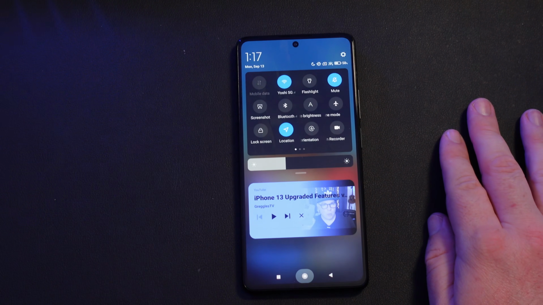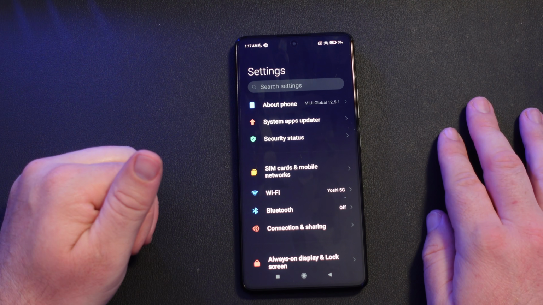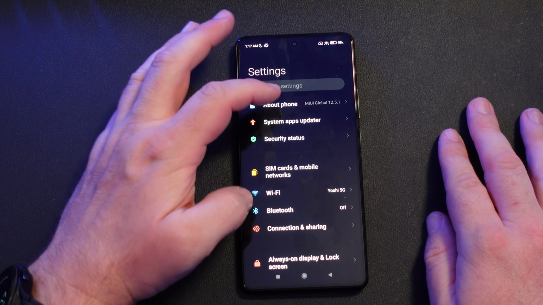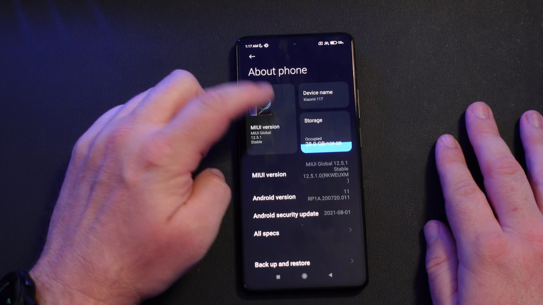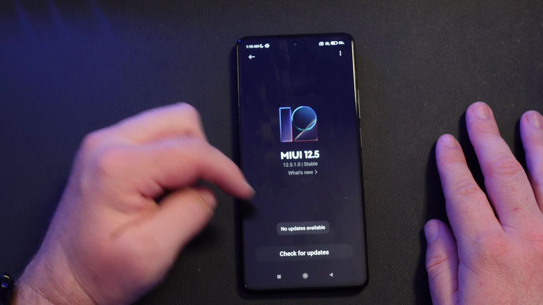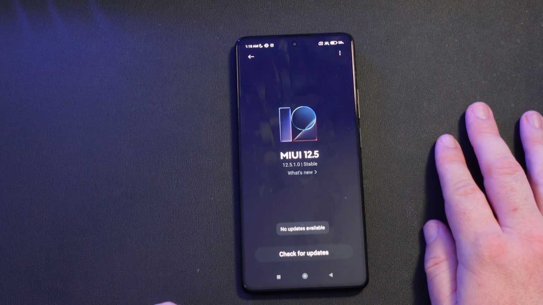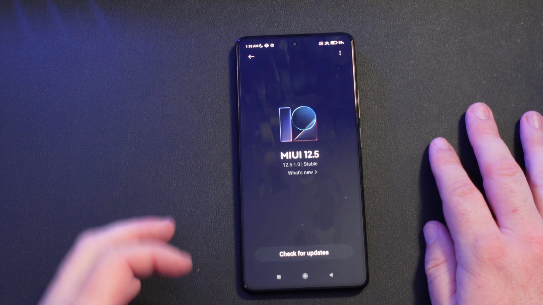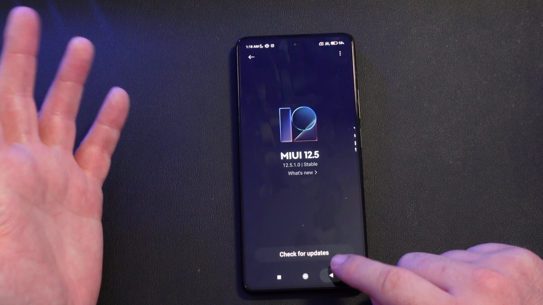Swipe down from the top, hit the little gear on the top right to go into settings. And the first thing that we are going to do is go into About Phone, and you're going to see the MIUI version. Click on that, and we're going to see if there's any updates available. So we're going to hit check for updates. And if there is any, we're going to be able to download and update. If there's not, no big deal.